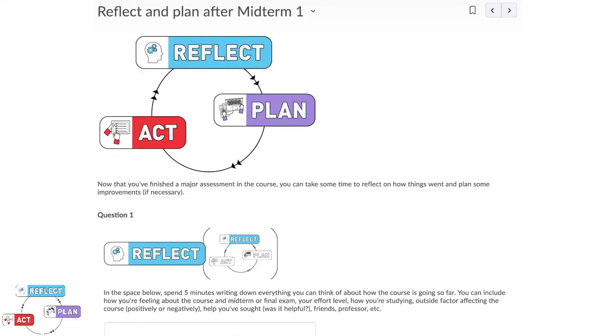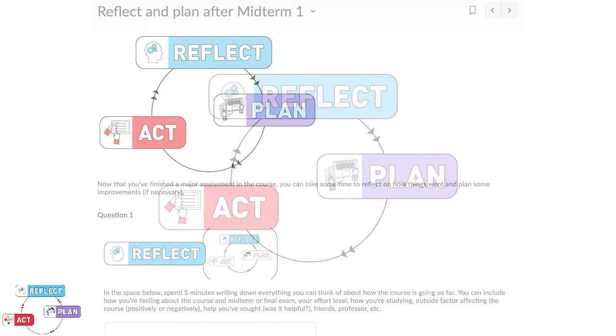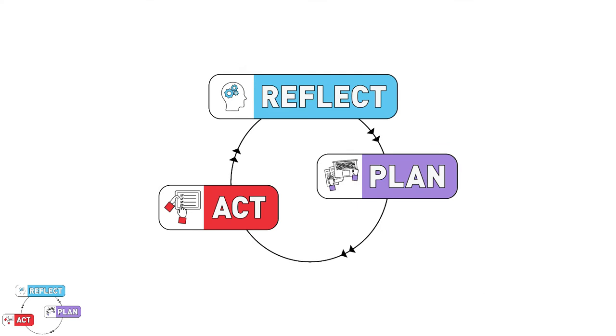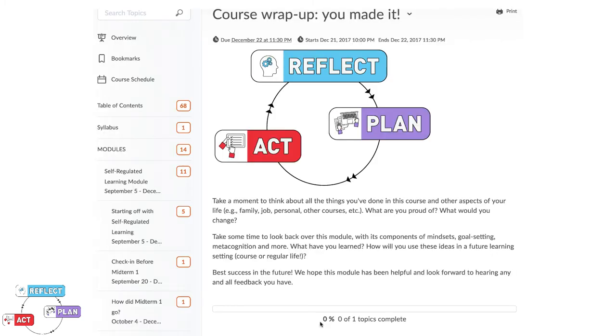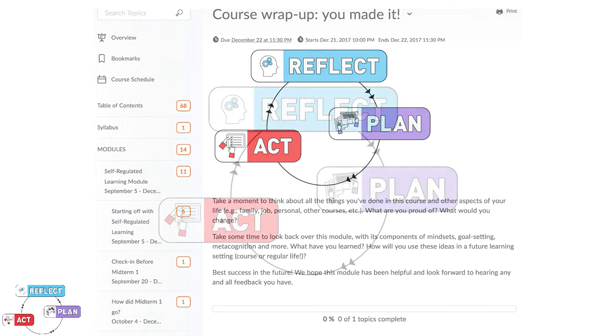After the major assessment, students are asked to reflect on their experience and plan for any changes they intend to make. Before the final major assessment, students are asked to reflect, plan, and act like they did before. After the final major assessment, there's a course wrap-up asking students how much they think the module helped their learning, how satisfied they are with the module, how likely they are to recommend the module to a peer, and for suggestions to improve the module.